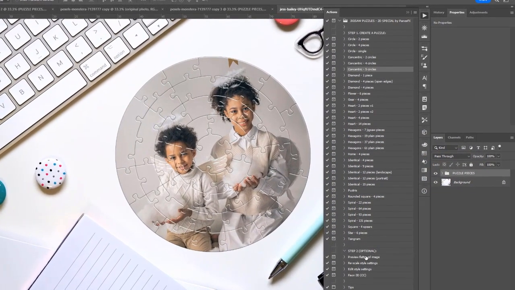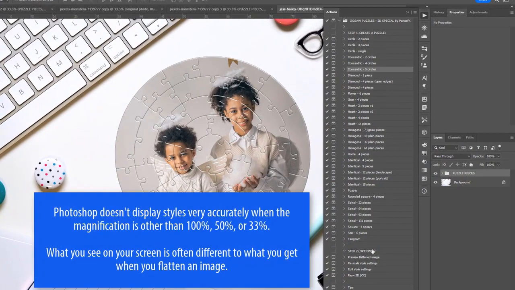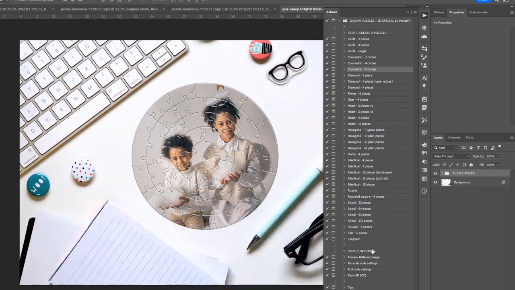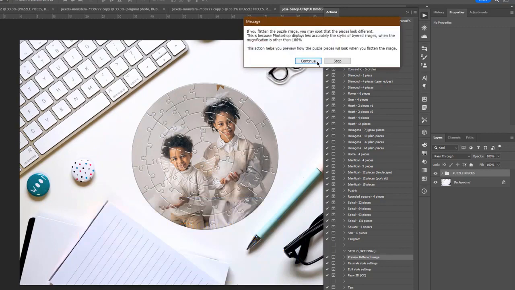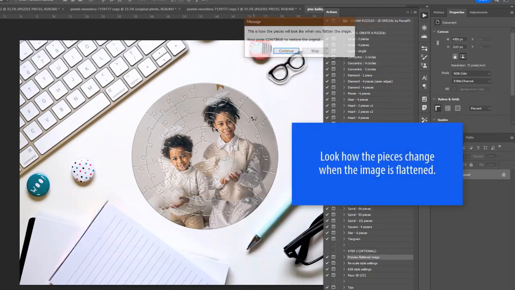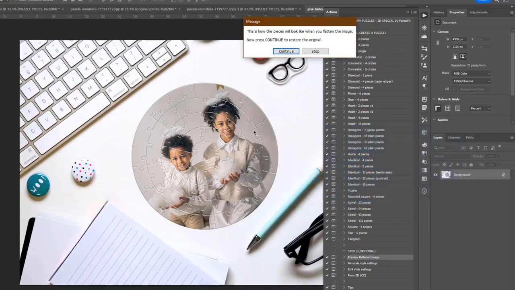As you probably know, Photoshop doesn't display layer styles very accurately when the magnification is other than 100%, 50%, or 33%. What you see on your screen is often quite different to what you get when you flatten an image. The Preview Flattened Image action will temporarily flatten the image, allowing you to evaluate the exact look of the pieces. Observe how the pieces change when the image is flattened.